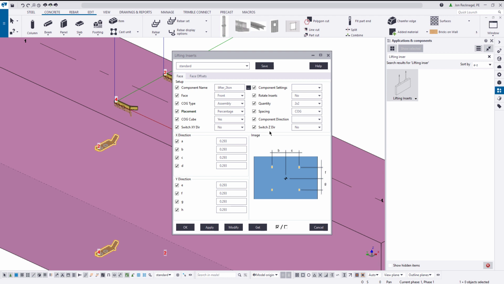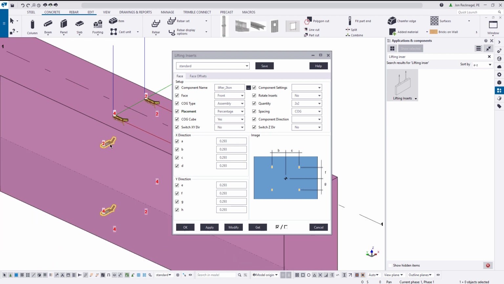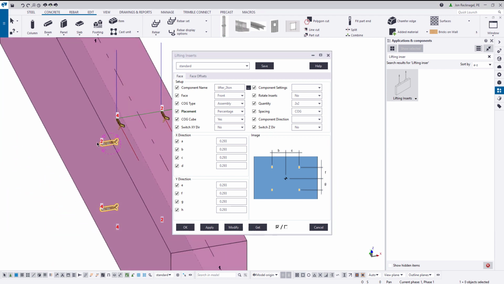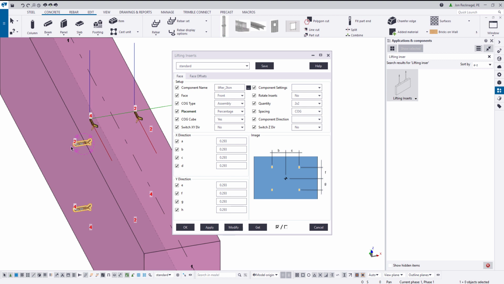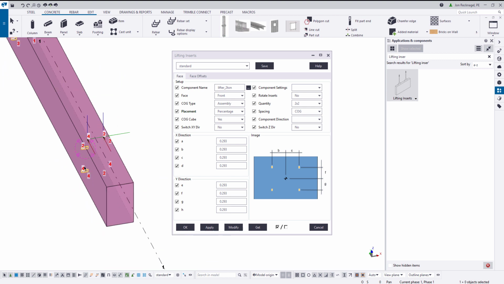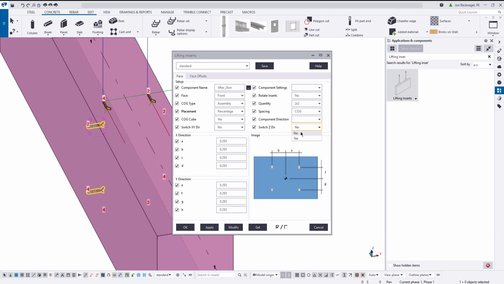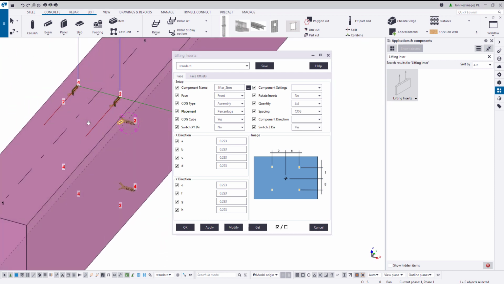So depending on whichever way your lifters are modeled, our tool can accommodate that for you. And then lastly here, the switch Z direction. This is really intended as a quick way to flip your piece around. You also see me use it here on the wall panel second, but if we just select yes and modify, you can see we get that quick switch over.